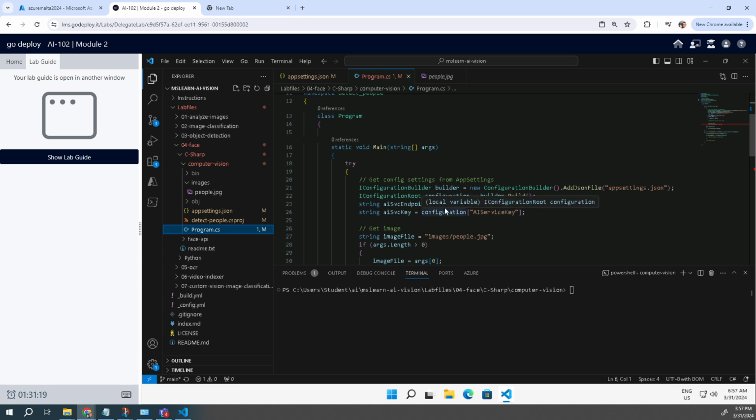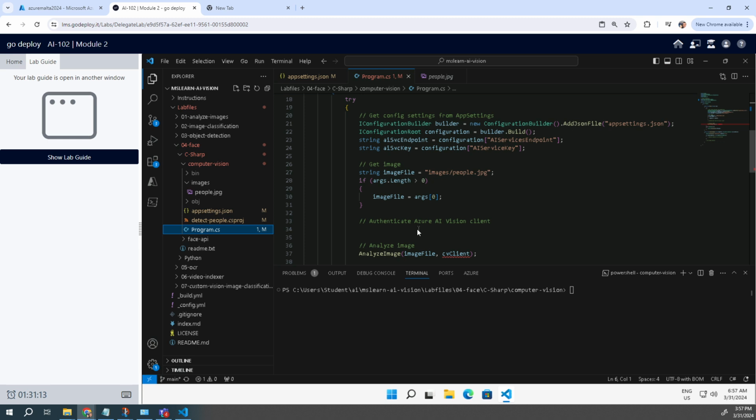You can find a comment with the authenticate, see, Azure AI Vision Services. And then under this command, I'm going to add a specific code to create and authenticate an Azure AI Vision client object. So here I will authenticate with the endpoint and with the key.